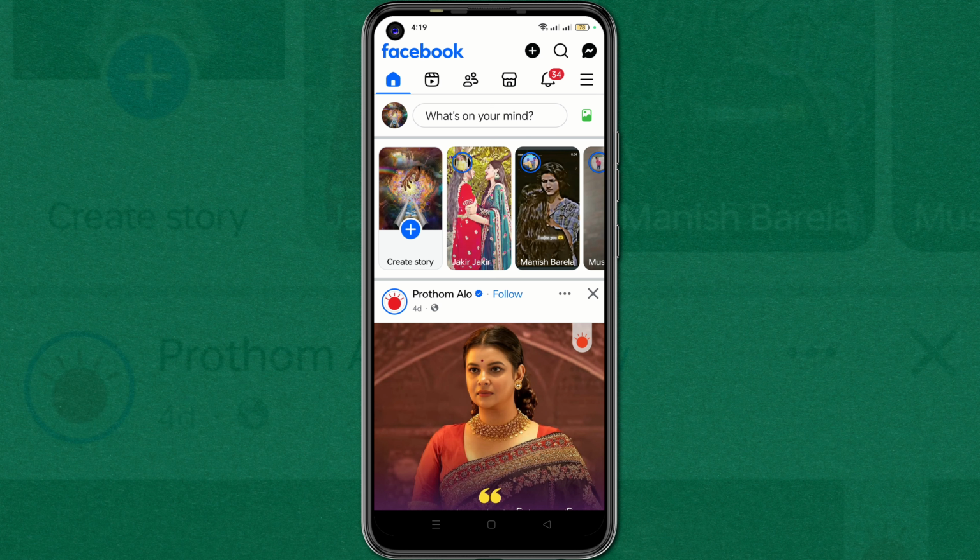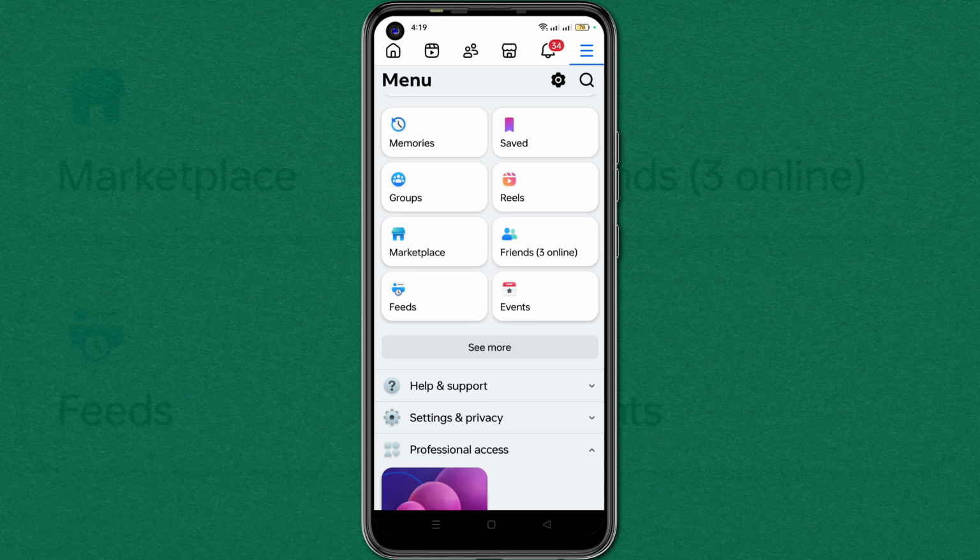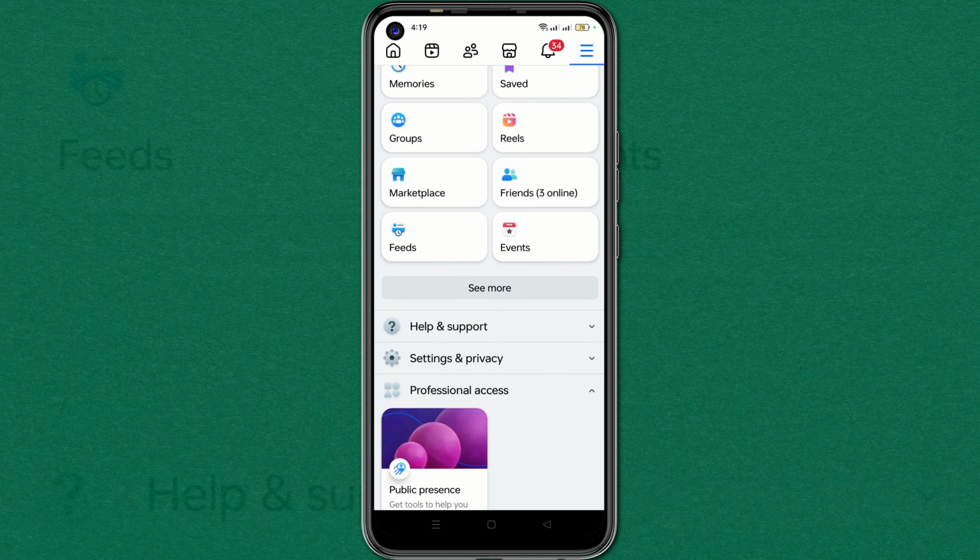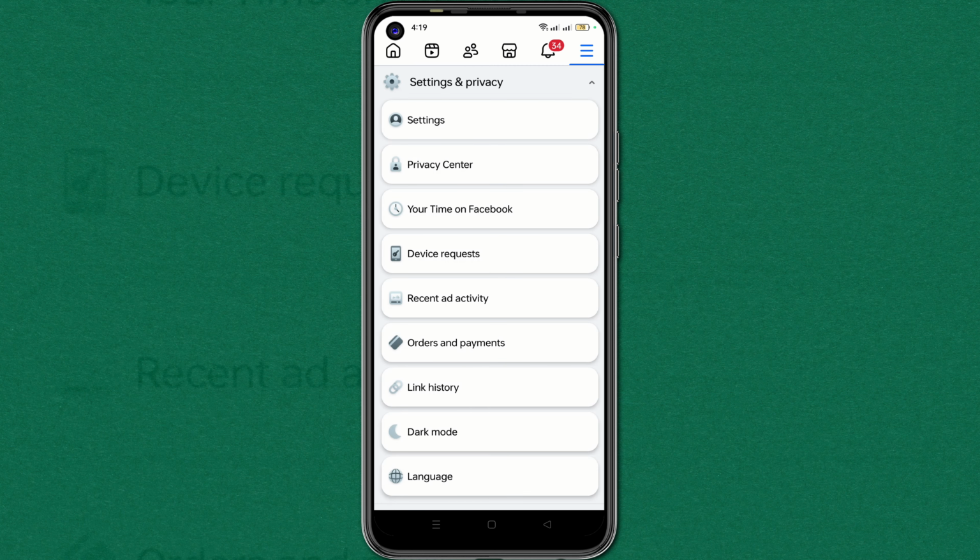Let's jump right in. Tap the three lines at the top right corner of your Facebook app. This is your main menu. Now, scroll down and tap on Settings and Privacy. Next, tap Settings.